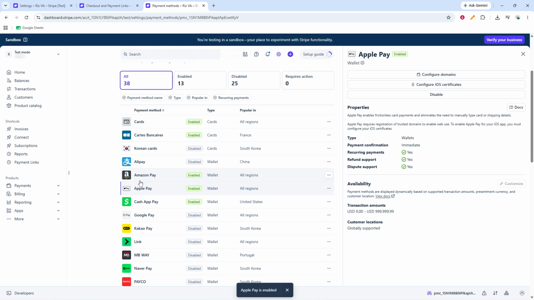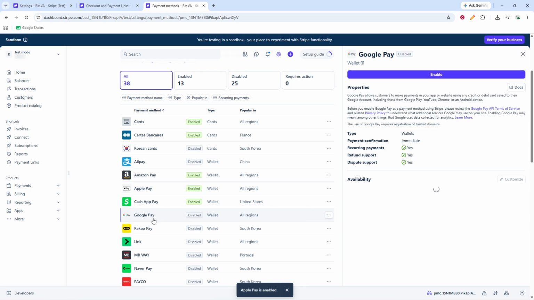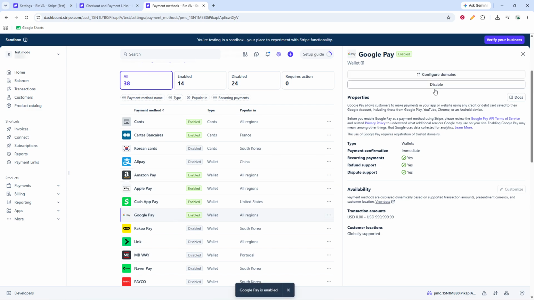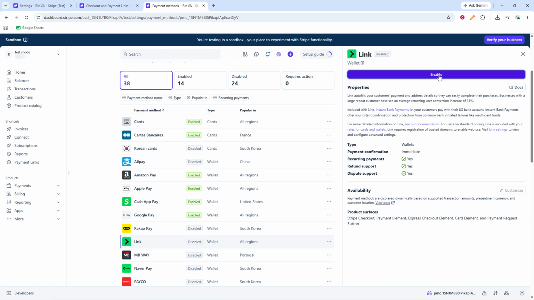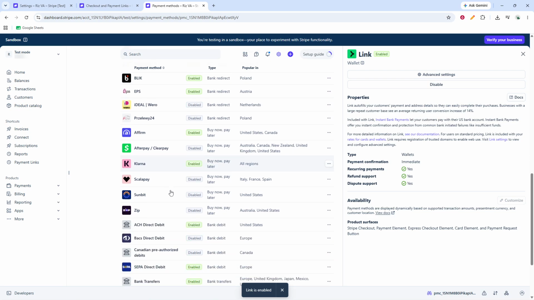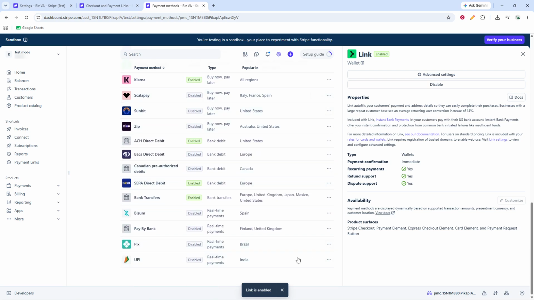In the Wallets section, turn on the wallets you want to accept, as long as they're available for your account. You may see options such as Apple Pay, Google Pay, or Link by Stripe. It's a good idea to enable the ones that make sense for your customers and sales channels. If a wallet isn't shown, it may not currently be supported for your account setup or region.